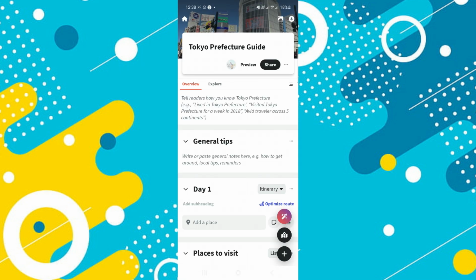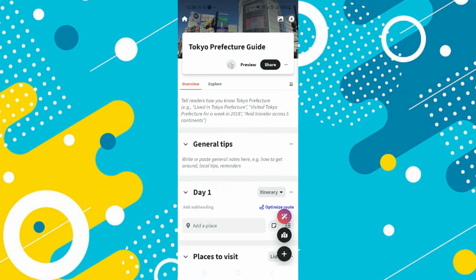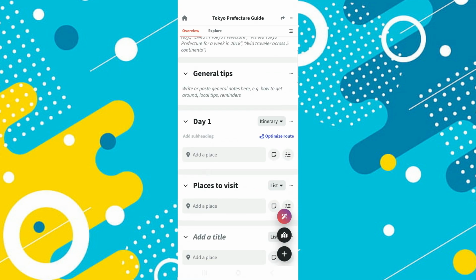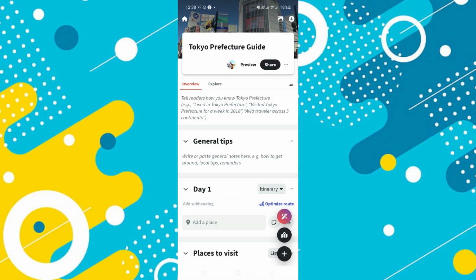This will take you to the guide editor where you can start customizing your new travel guide. You can add details about the destination, include photos, write descriptions, and organize the content however you like. Wanderlog makes it easy to create comprehensive, visually appealing travel guides that you can share with others. Once you're done creating the guide, you can publish it on the Wanderlog platform for others to discover and use.